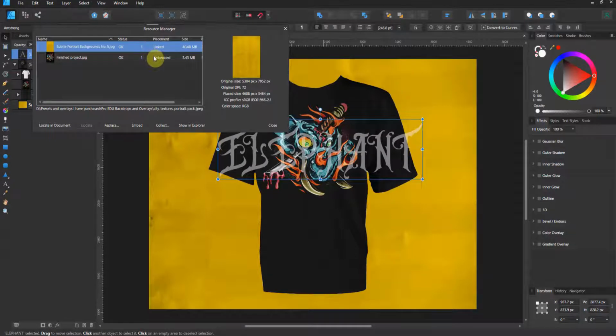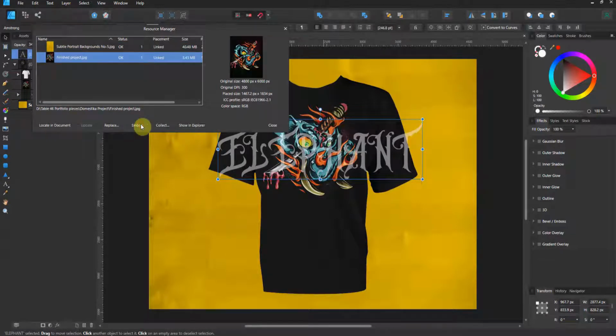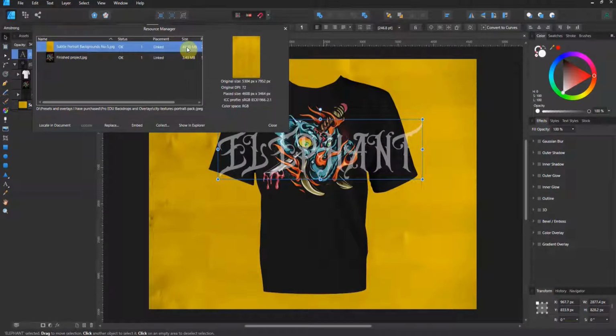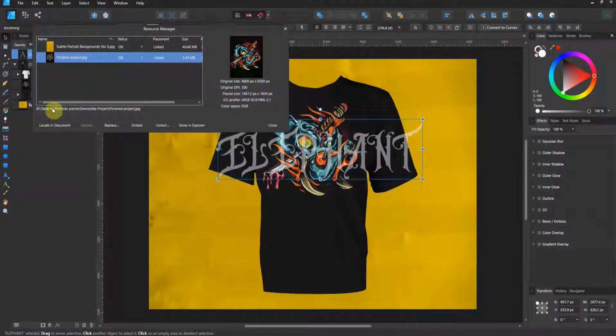Now it's linked. Same thing with this. I make it linked. Now this 40 megabyte file is not embedded in my Affinity Designer file. This will cut it down quite substantially. But notice that it's pulling from this section in my D drive. This is pulling from a different section in my D drive.